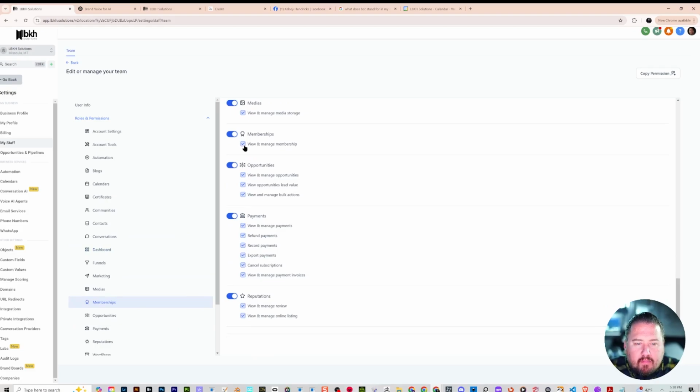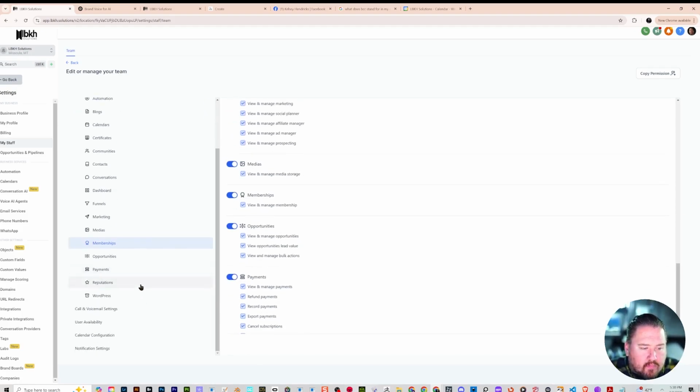Memberships, payments, like I said, as an admin, you're going to want all this stuff. As a user, you probably want them to have none of it.